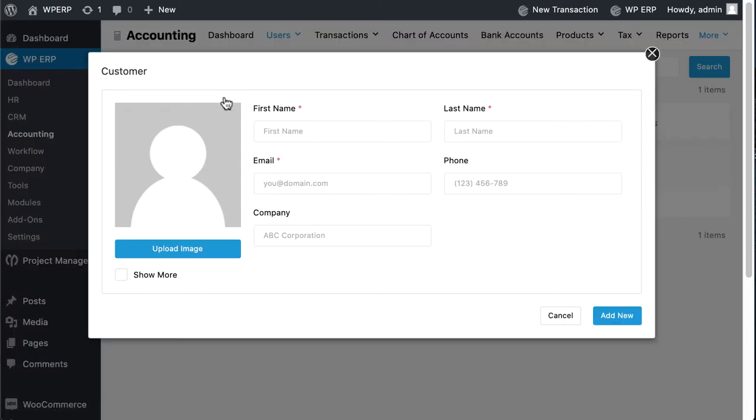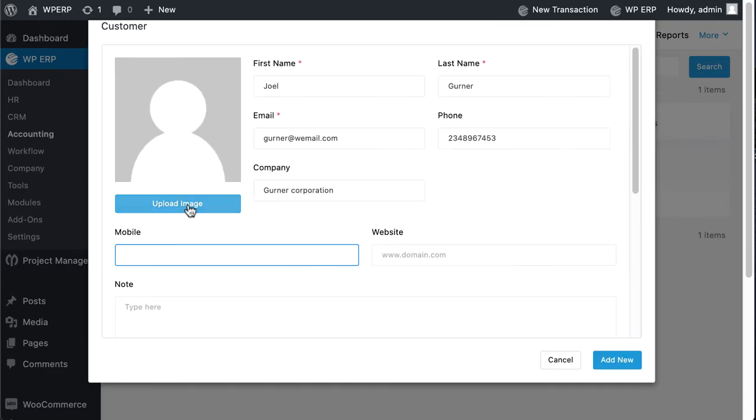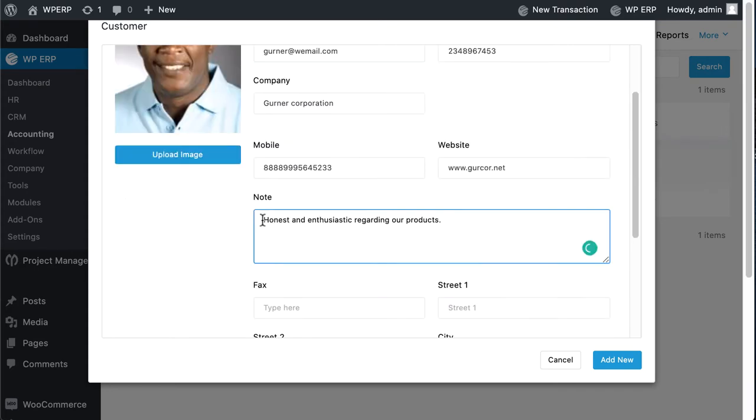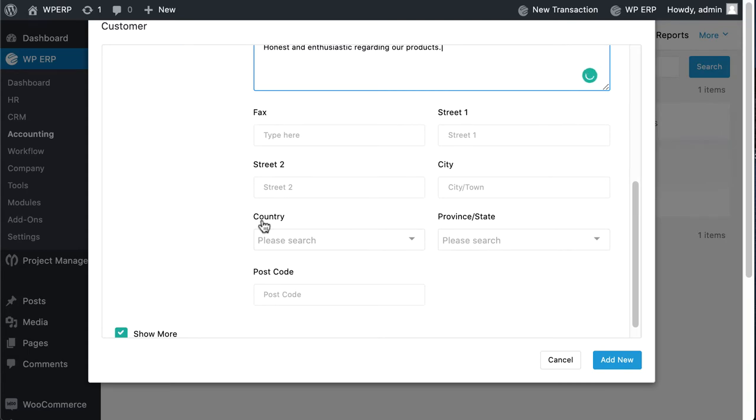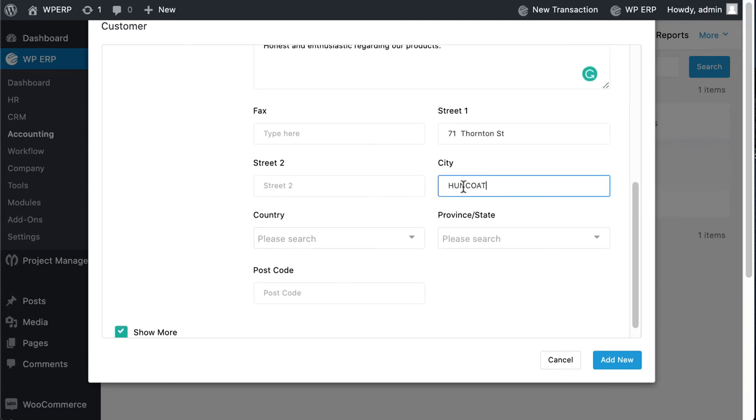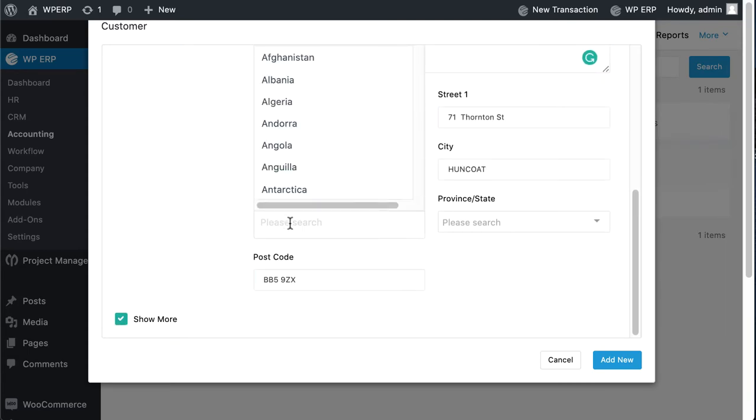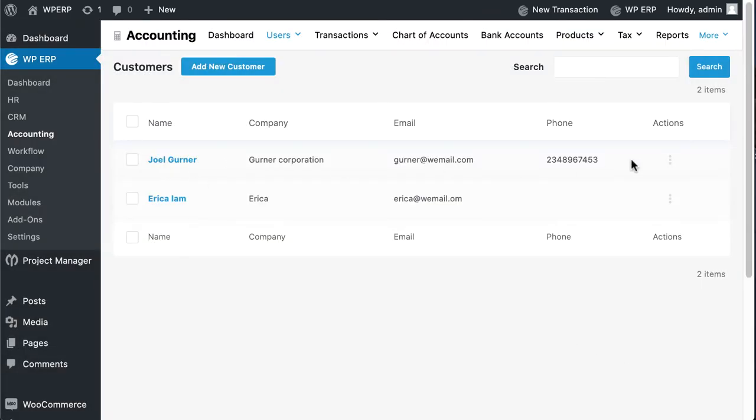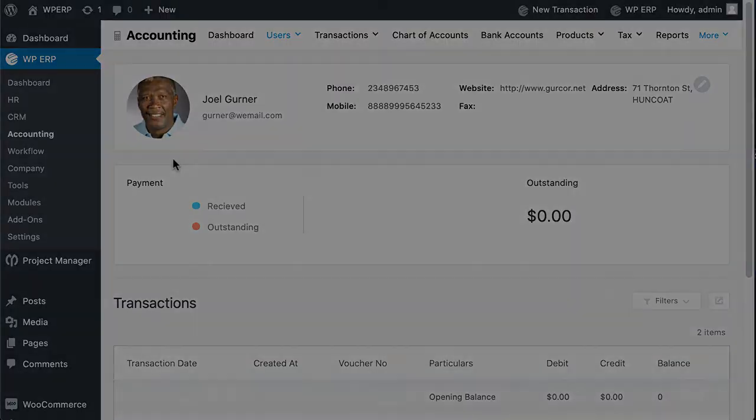Next up, a form will appear which is quite easy to go through. Add first name, last name, email, phone number, and company name. You can upload an image of the customer as well. If you click Show More, more options will appear for creating a customer. If you scroll down the form, you will get more options to fill out like street, city, postcode, country. Now click on Add New. Congratulations, you have successfully added a new customer to your list.